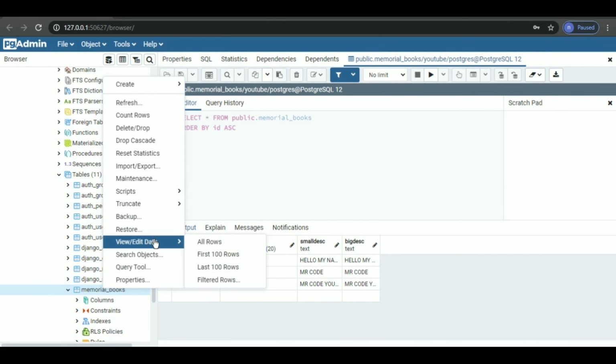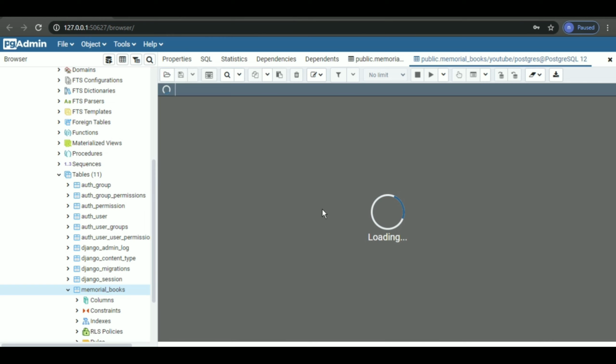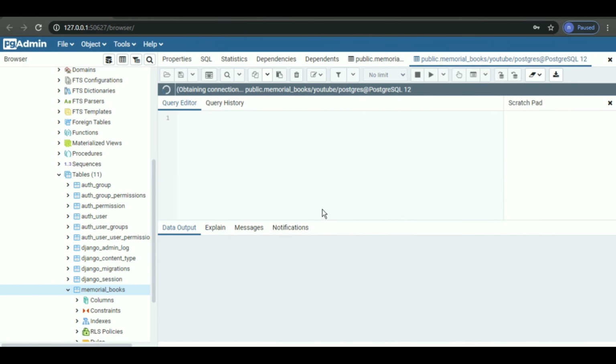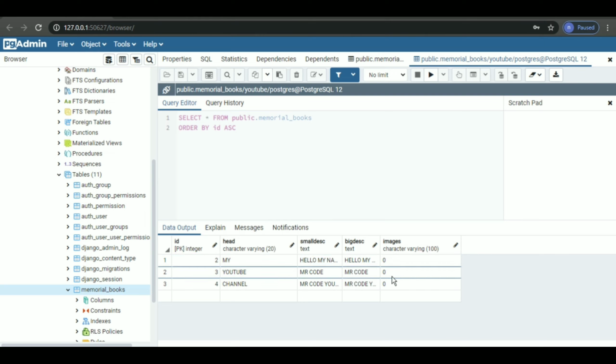Let's go back, right click and go to view all rows. Now let's see if it has been added or not. And there you go, it's added. We got images, but we are having this as 0, 0, 0. Why is that? Because we didn't add any images up till now.